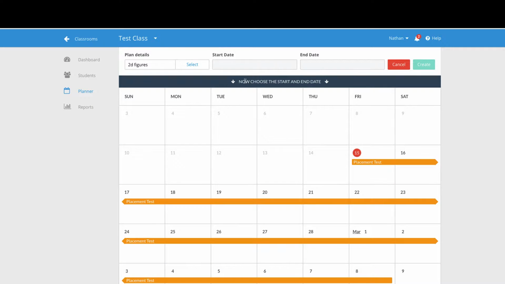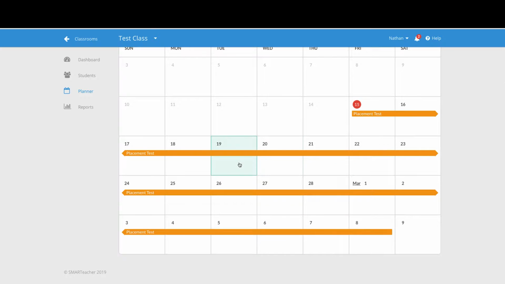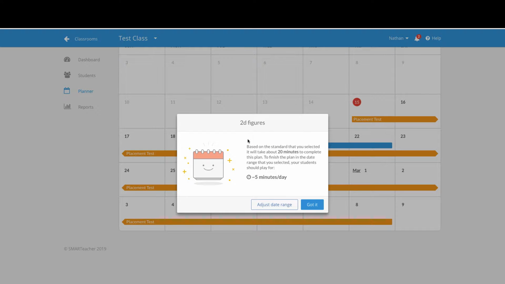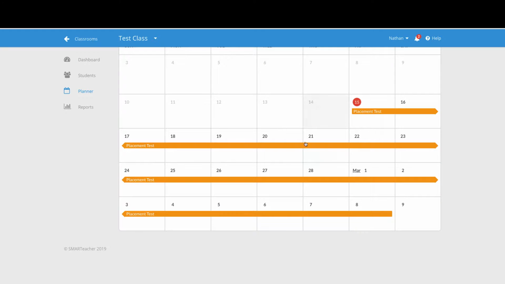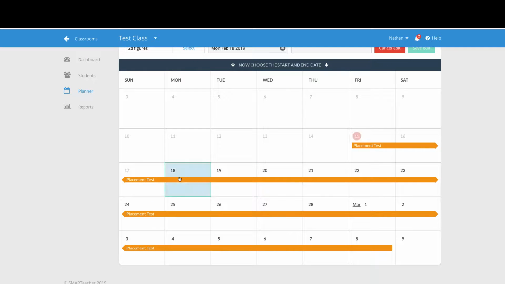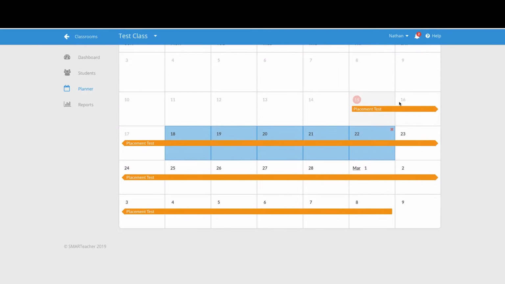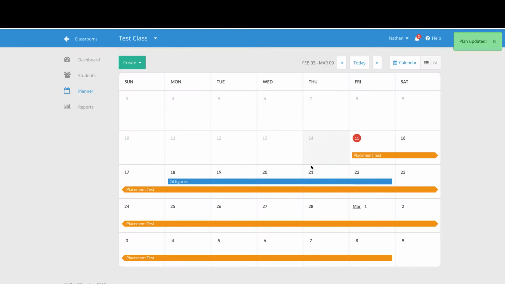And now I choose the start and end date. So I'm planning ahead right here, so if I wanted them to work on this right here, I can click create, and it tells me it will take about 20 minutes to complete, so they should be playing about 5 minutes a day. So if I think, oh no, I want them to play less than that, I could do that, save the edit, and there we go. So now they're averaging about 4 minutes a day.